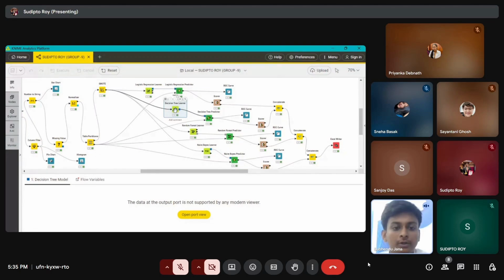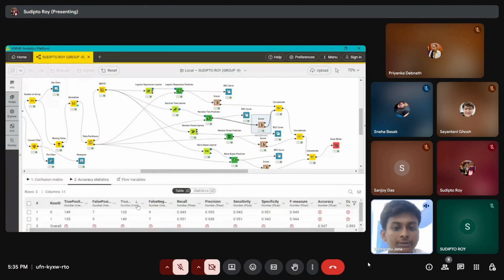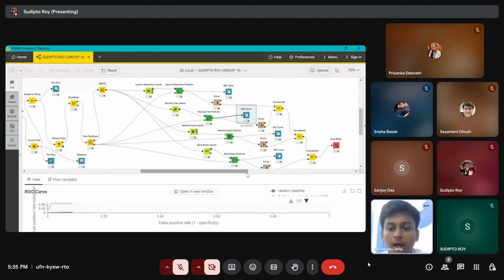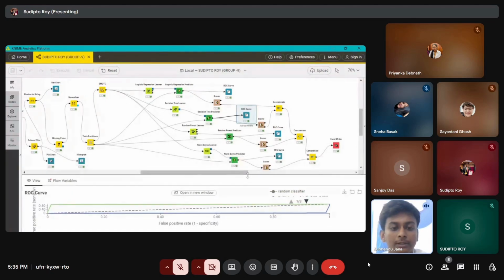Now we will look at the decision tree model. Here the accuracy is 0.947, which is relatively lesser than the other models, but it also has quite high accuracy, and the ROC curve is also depicting the good performance of the model as the previous one. The discussion will now be taken over by Sayantoni Ghosh.